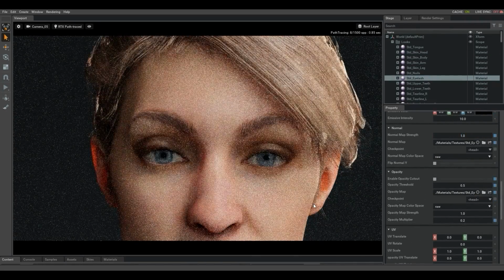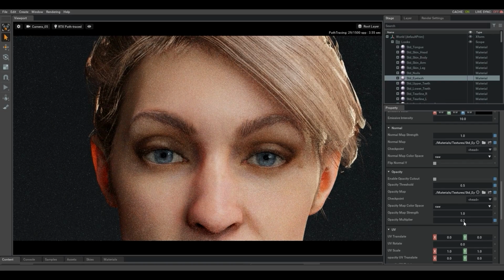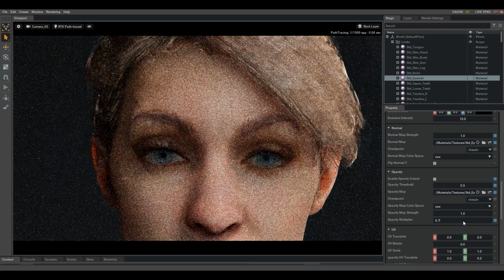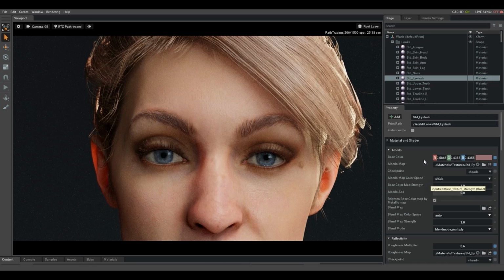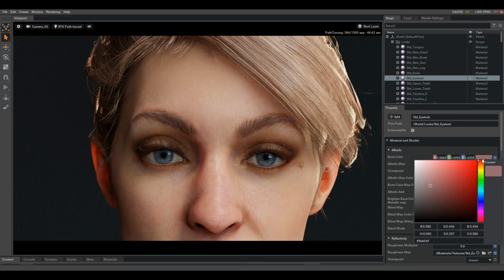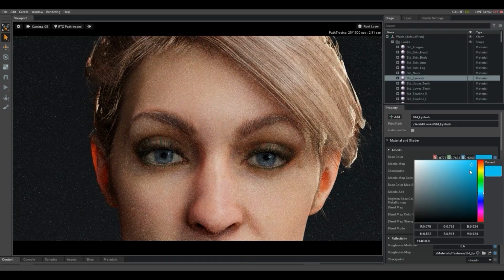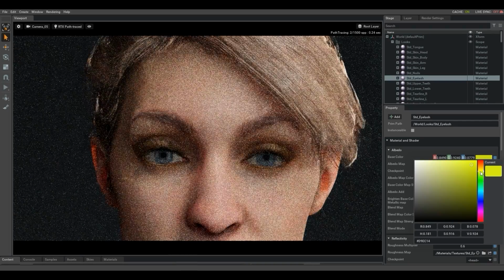Let's look at eyelashes and hair adjustment. For the eyelashes, the biggest effect will come from adjusting the opacity multiplier value, as you can see here, which adjusts the degree of density. This is because we're using an opacity map to control the density. If you want, you can also adjust the base color of your character's eyelashes to change the color.